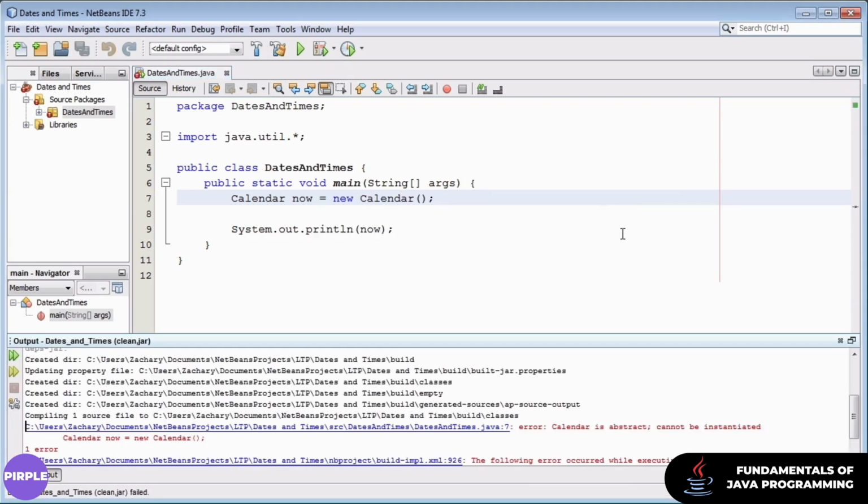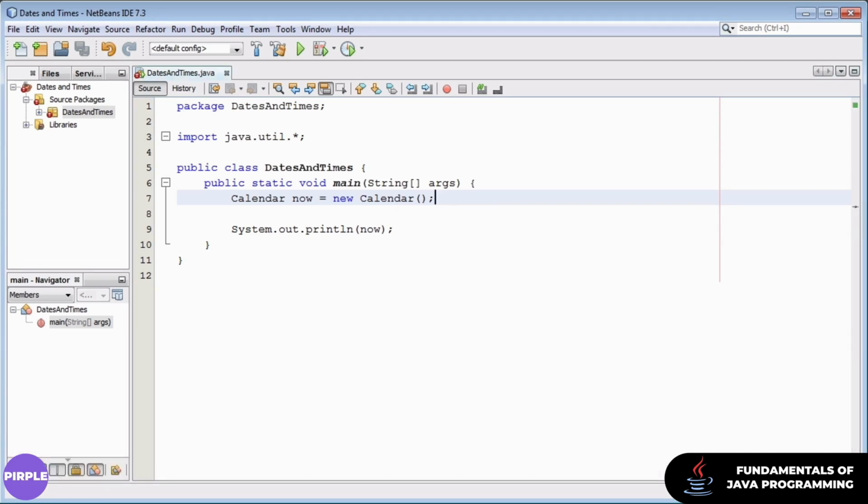Perhaps surprisingly, this basic program actually fails when we attempt to compile it. Here's our error on line 7. The error is: calendar is abstract and cannot be instantiated. If you'll recall, abstract classes are those that are designed purely to be subclassed, and we can never declare an instance of an abstract class all by itself.